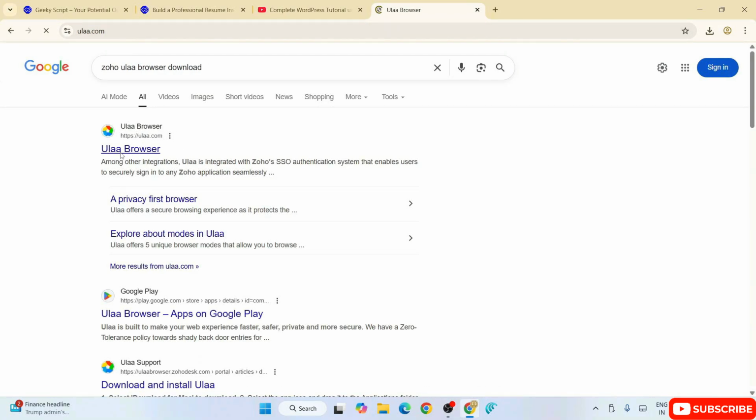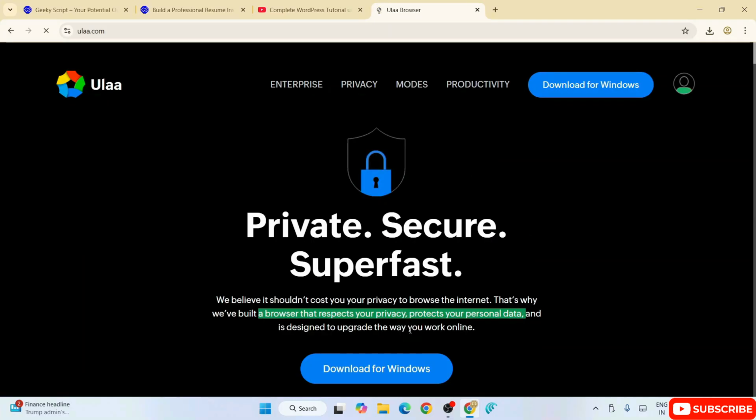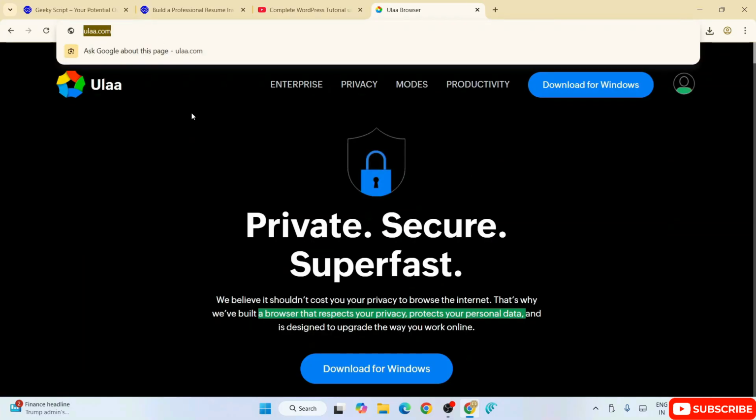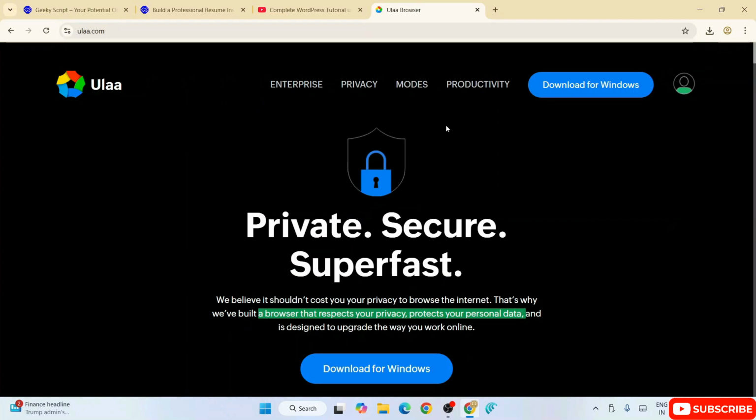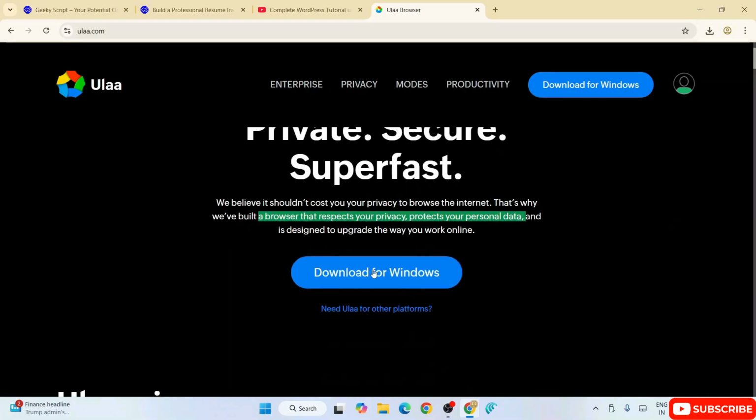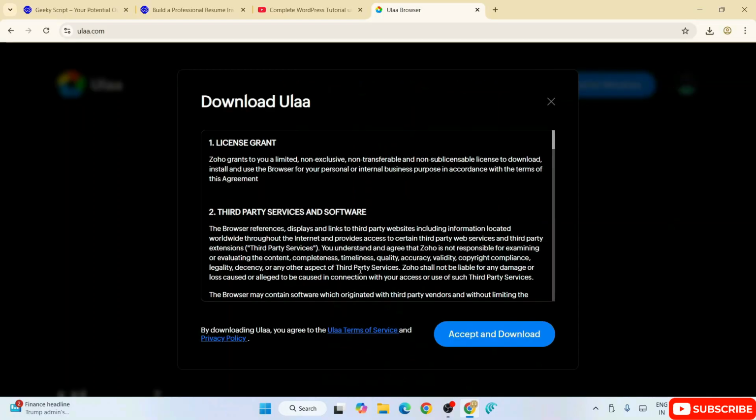Just go to the official site of Ulaa. This is the official site of Ulaa. I'm going to provide this link in our channel description, and here you can see Ulaa is private, secure and superfast. You can easily download it for Windows, so just click on download for Windows.